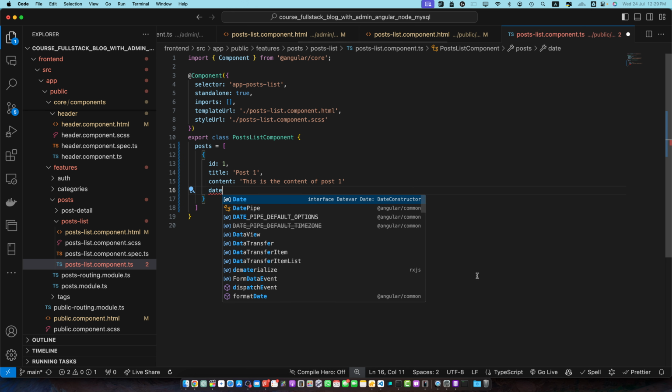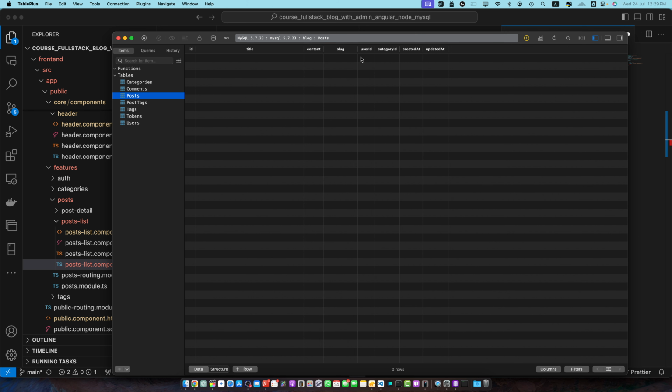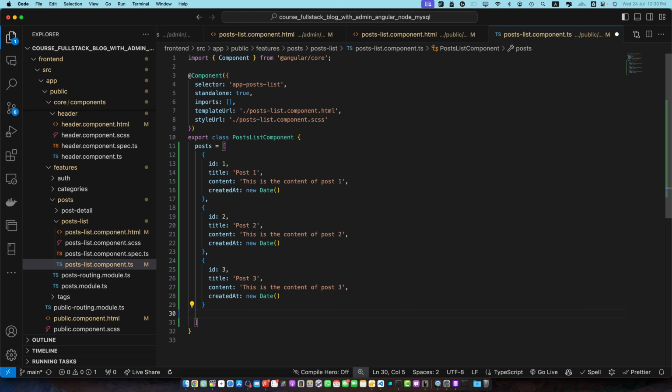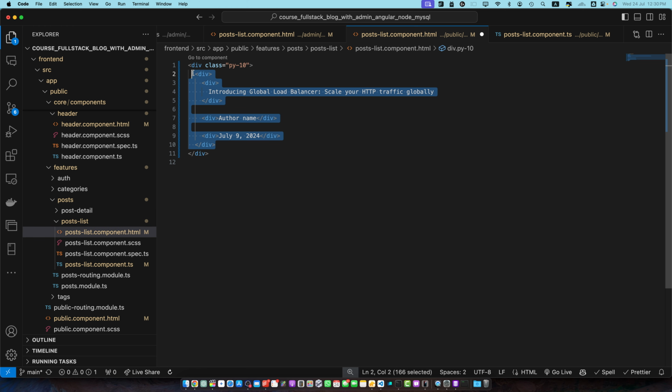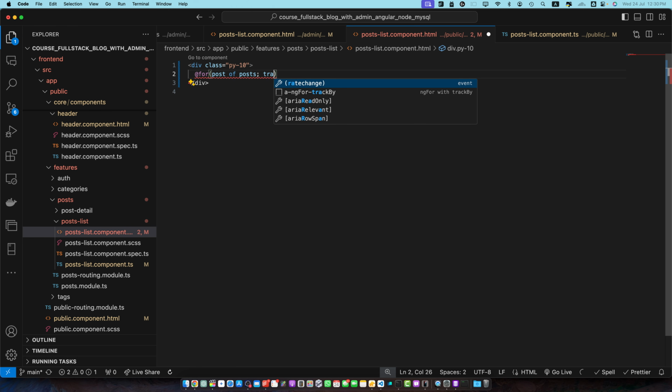And let me look at my database structure. So in the posts table we have title, content, user id, and created at. Okay, save it. Now we need to add multiple objects just to display the data in the UI. Save it. Now let's go to the HTML. I am going to wrap everything inside the for loop. So for that, just cut it from here and type for post of posts and track post.id and paste this div.